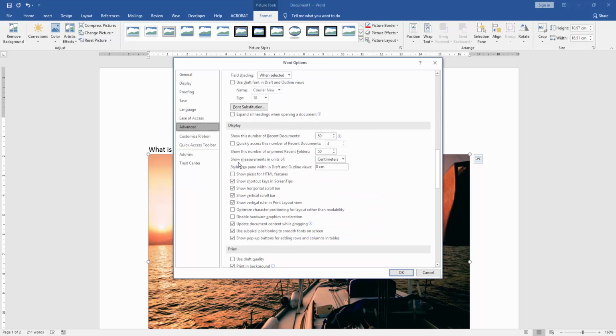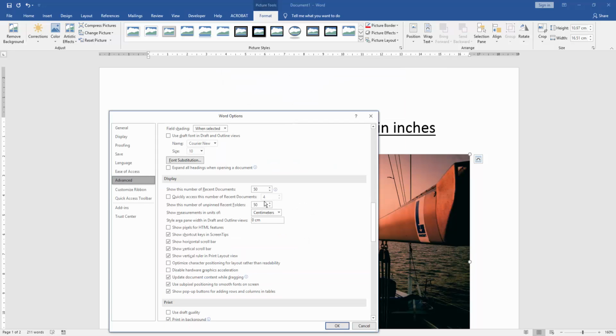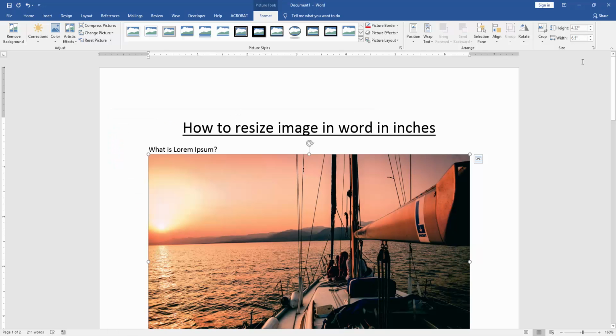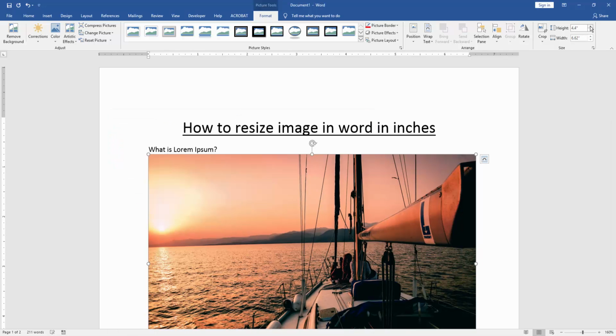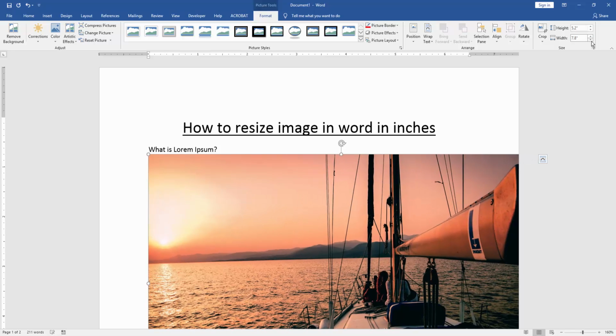Now we can see here it shows measurements in units of centimeters. Now we change the centimeters to inches. Click the drop down menu and select inches. Now click OK. Now we can see here this is in inches and we can resize this image in inches.